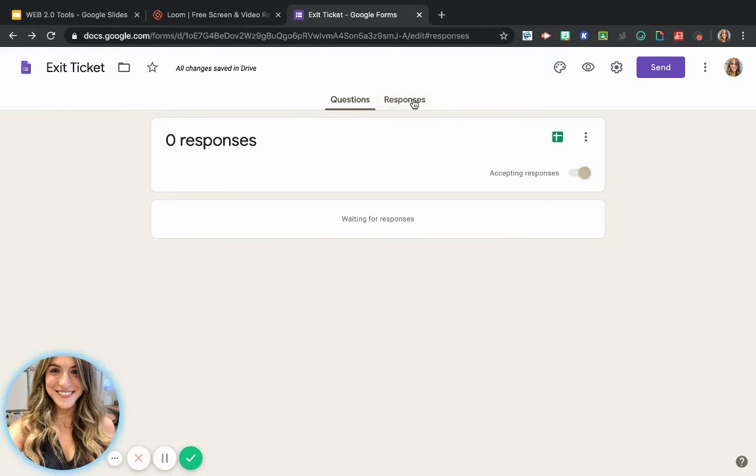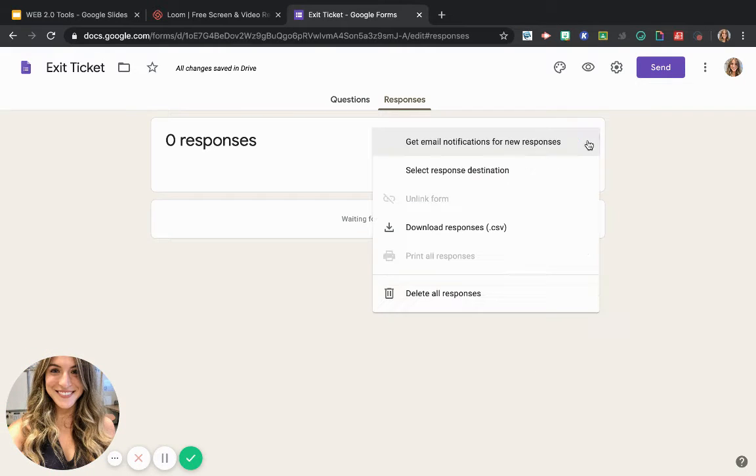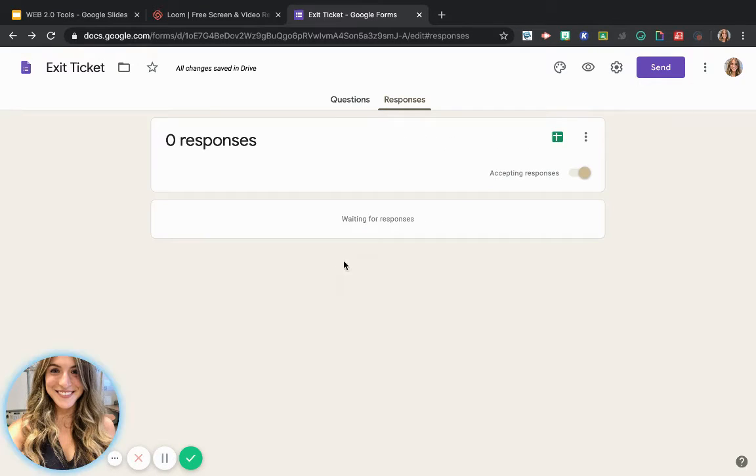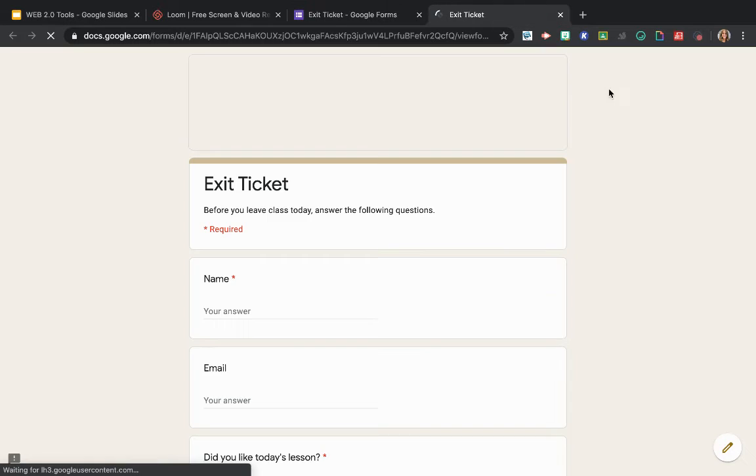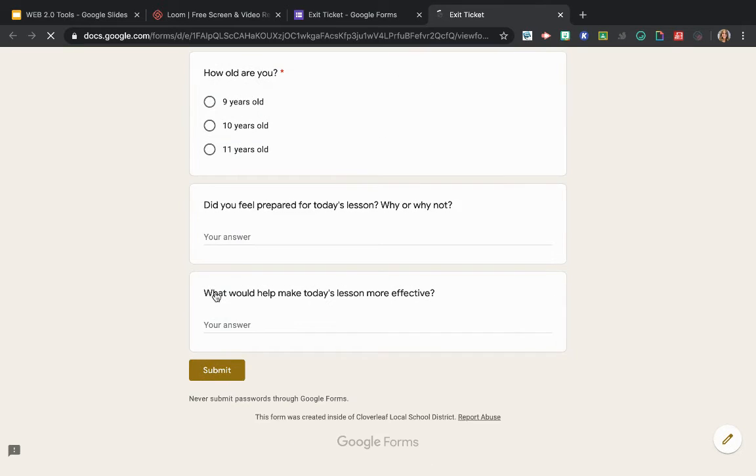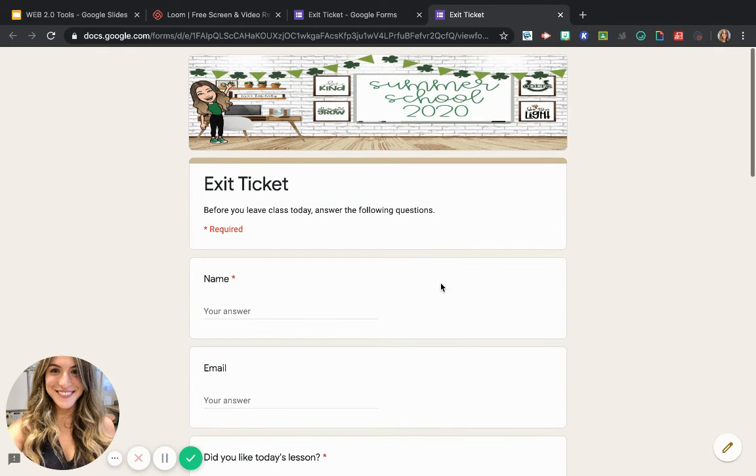So let's say you want to go to responses. This would be where your students' responses would be if they had any. You can also change settings. You can download responses. You can delete responses. And then let's say you want to preview. You can press this button, and then it will show you what your form is going to look like when students click on it.